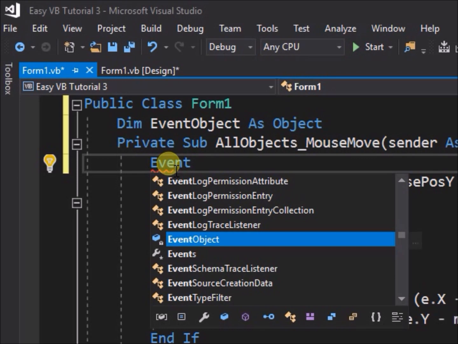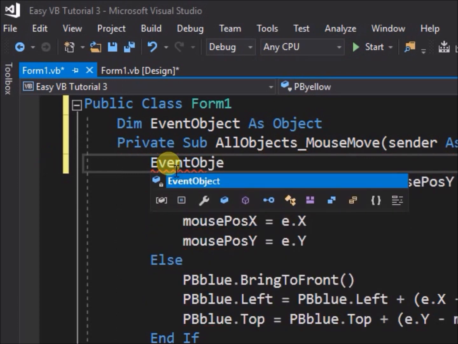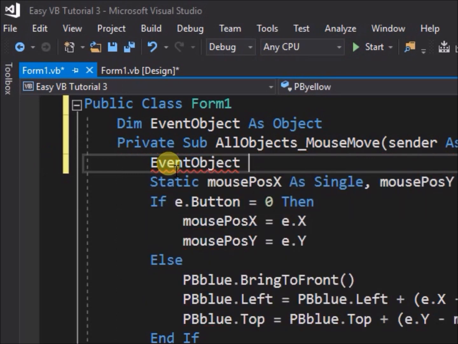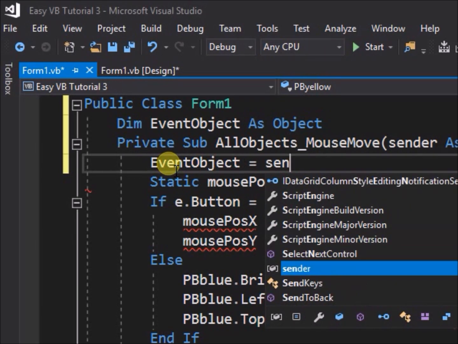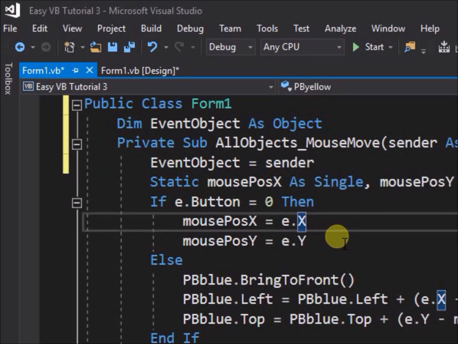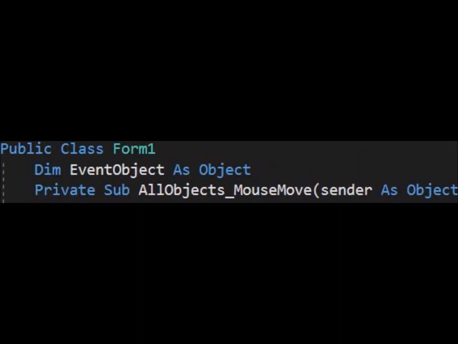EventObject equals sender. EventObject is the name of the variable we declared with the Dim statement. But what is sender? Well, let's look at the mouse move sub text. We can see that sender is stated there. So the sender is in fact the object sending, or calling, the event. To explain further, it is a mouse move event, so when the mouse moves over an object such as PB Blue, then PB Blue is the sender.